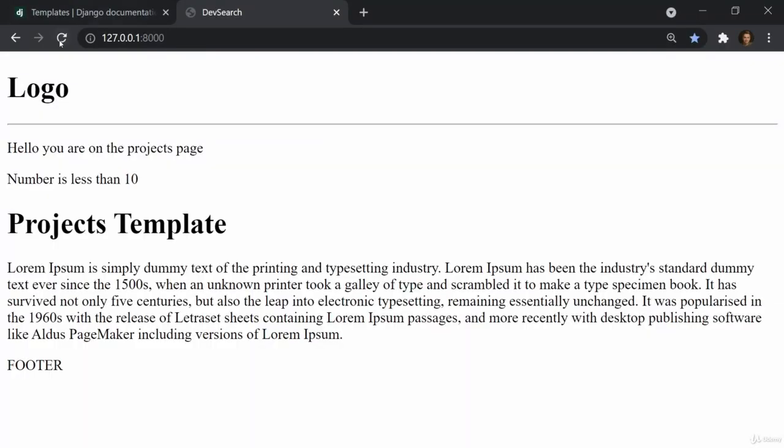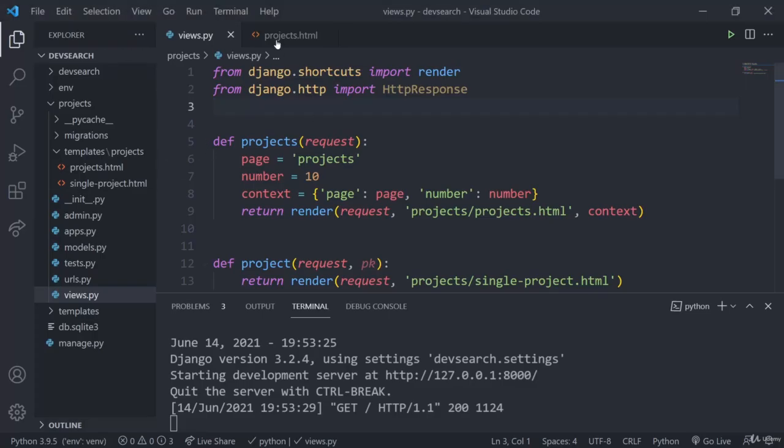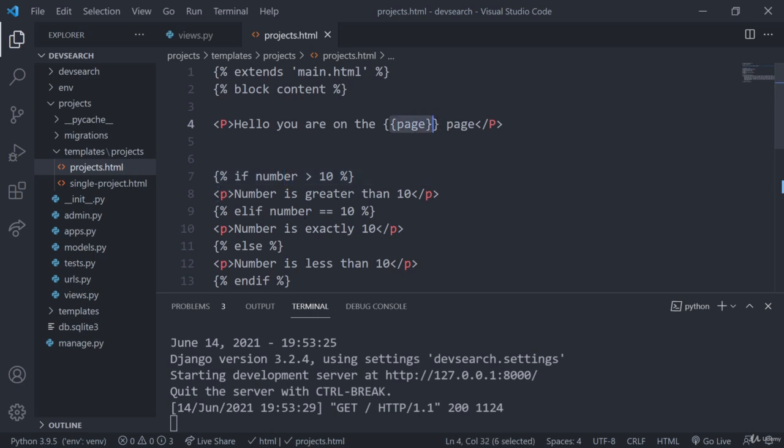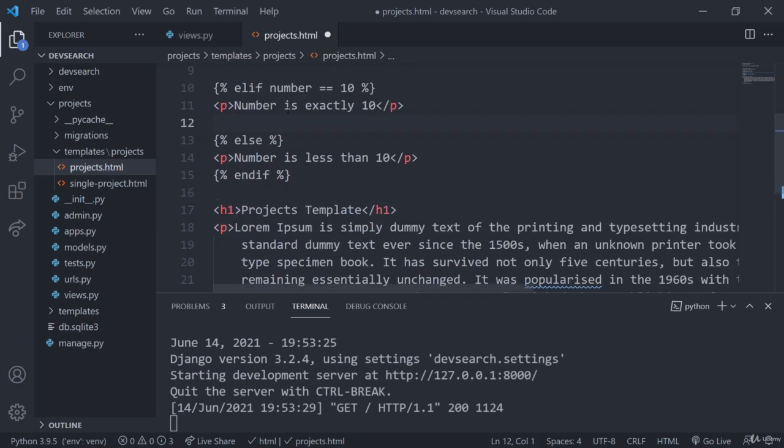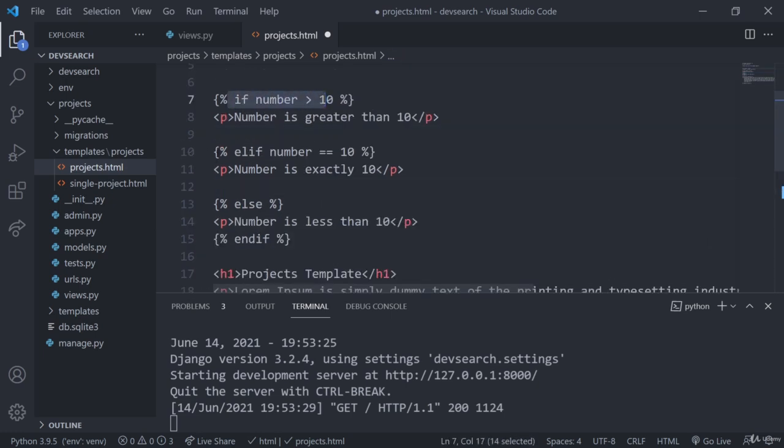And if I can pull up the page here, number is exactly 10. Okay, so I hope that makes sense. We're able to pass in variables. We can create some kind of conditions. So let's separate these, separate the else statement, and there we go. So we have an if statement, elif, else, and then we have to close any if statement. So we just have to close it with an endif.